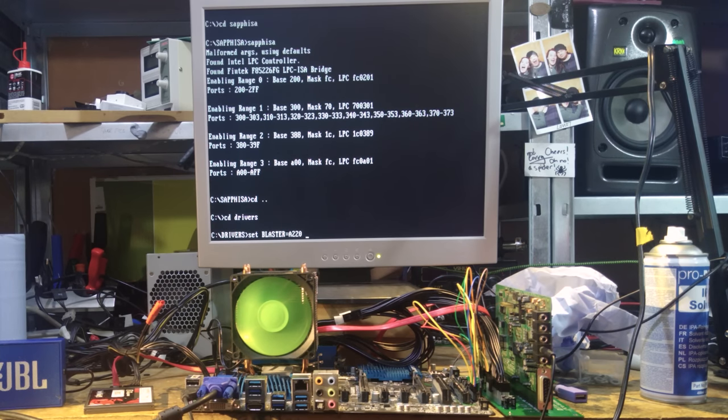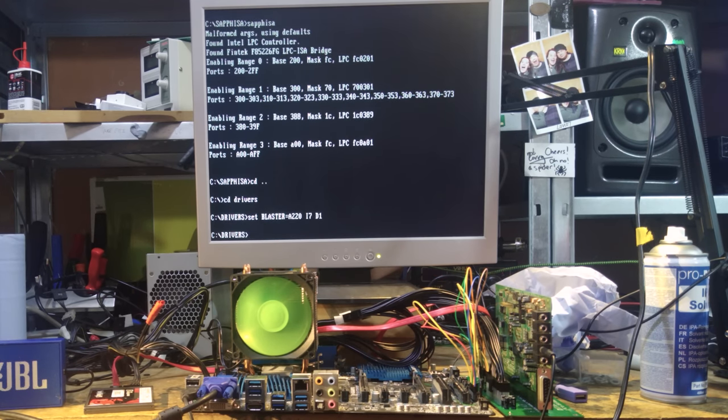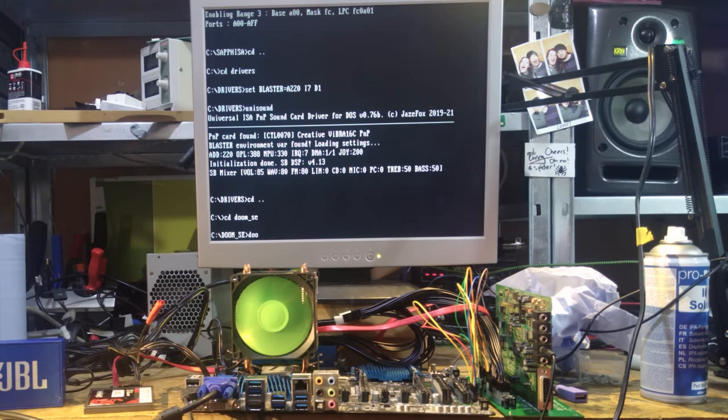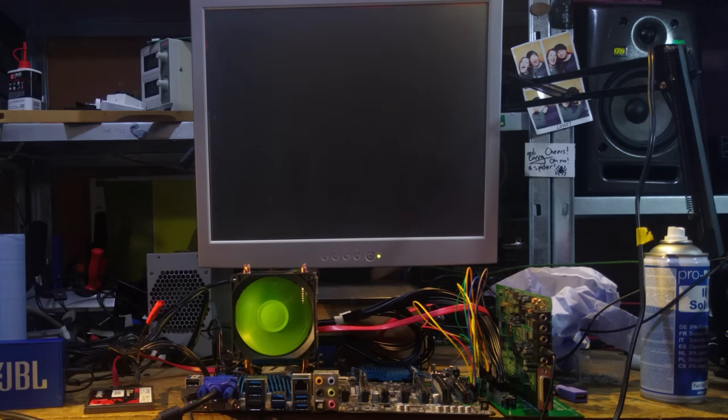I'm going to set it up to use IRQ 7 because I find that IRQ 5 seems to have problems on these modern boards. I don't know why that is, but I'm sure there's a good reason for it. And then if your sound card needs initialization like this Sound Blaster 16 does, you need to run the initialization program after this. Yeah, Unisound, and it's moved it to IRQ 7, so that's good. Alright, let's try Doom. Hey!